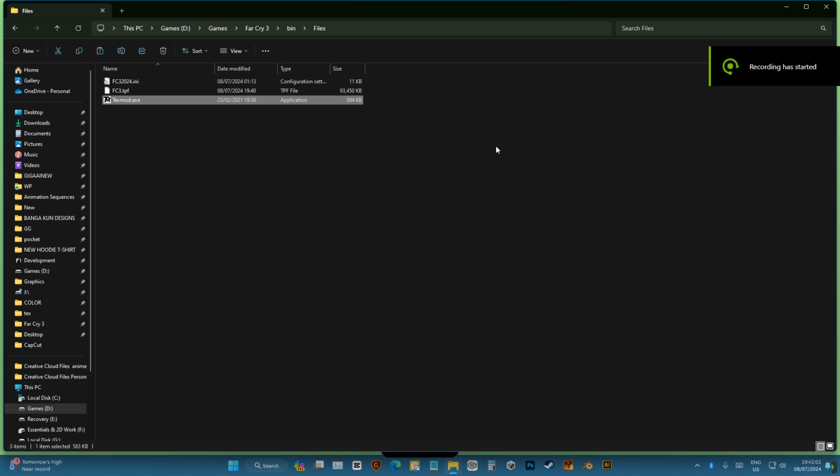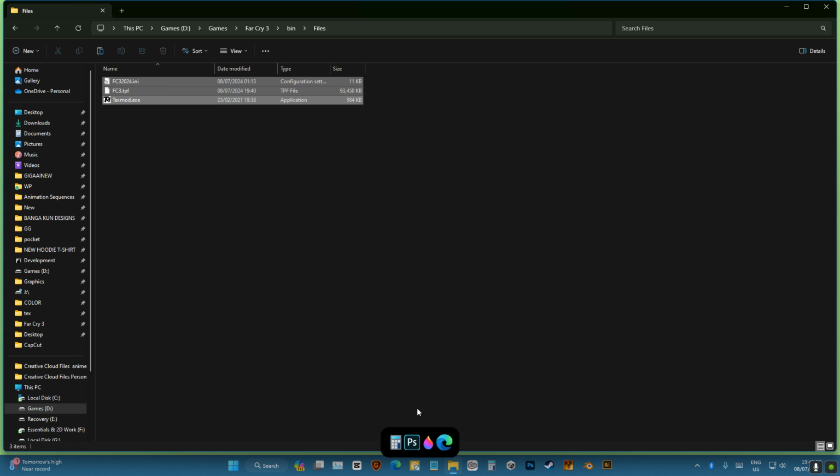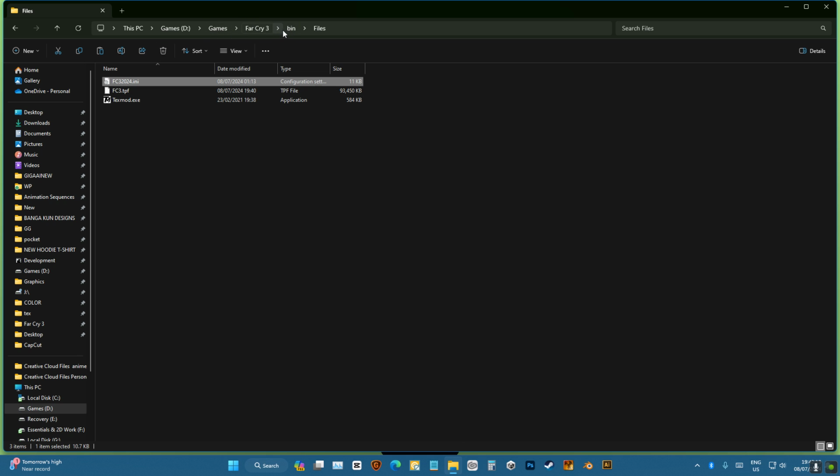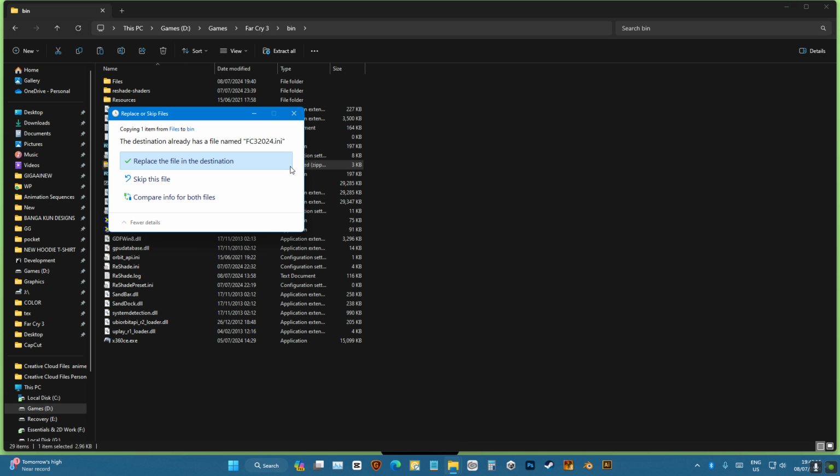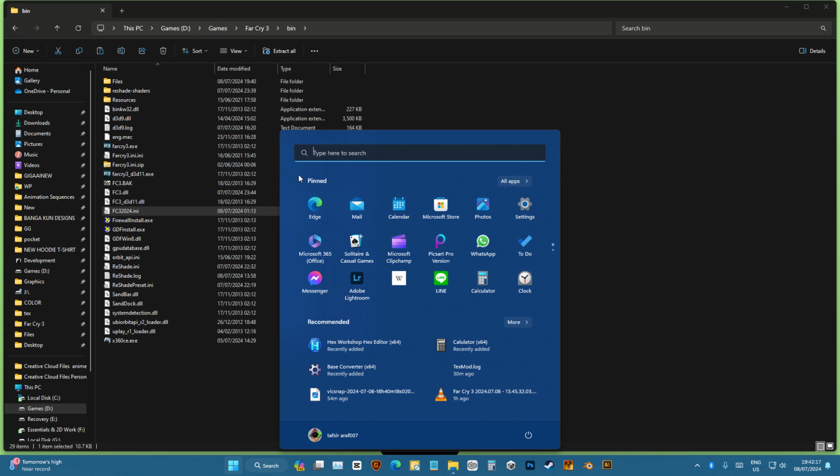Okay, so you want to install FC3 graphics mod. Well, here is how you do it. Firstly, you will download these files, and then you're gonna copy this into your Far Cry binary folder. I'm just gonna replace it because I already have it.